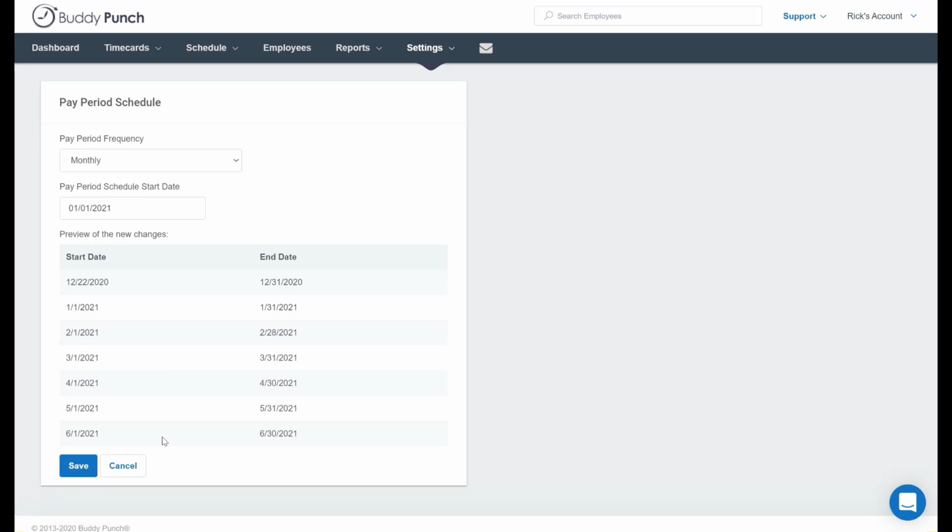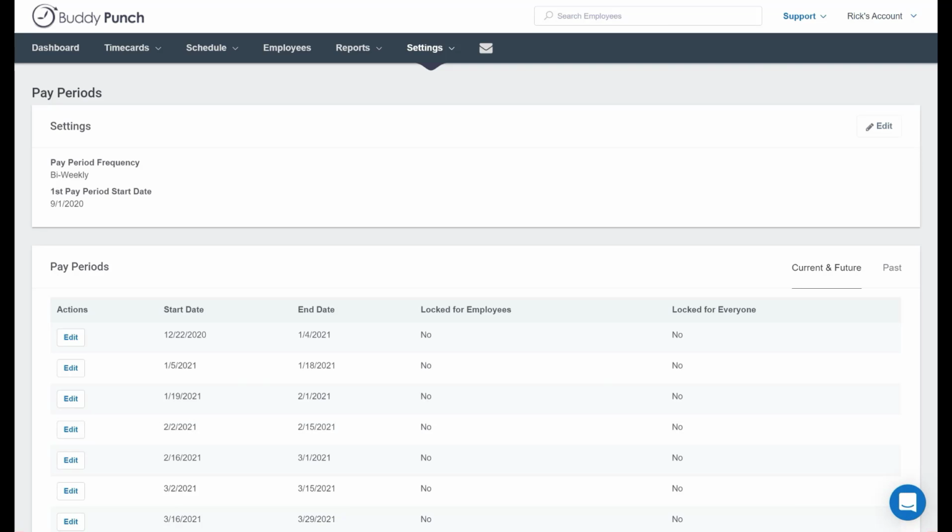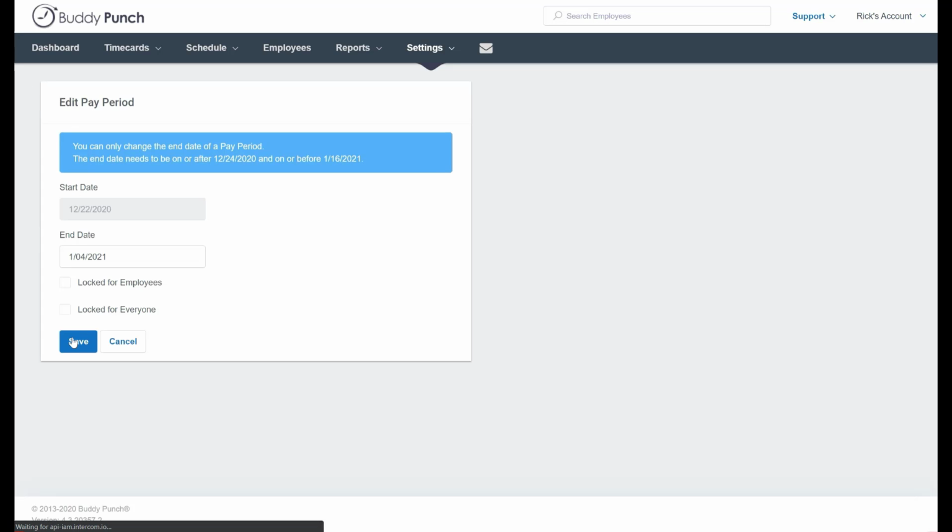So when you do all of this, you're all set. You simply click Save and everything is done. Now, if for some reason you needed to change a single pay period, you will see the existing pay periods here at the bottom of the screen. Simply click on Edit for any one of them and you'll see your options.